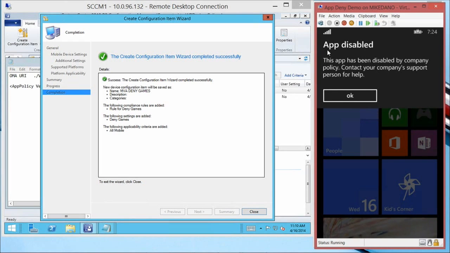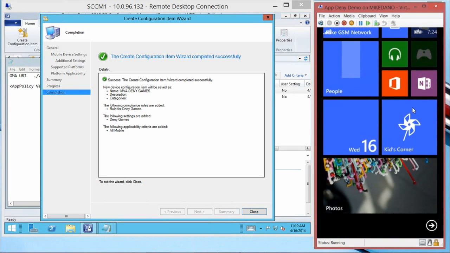You get a nice little UI prompt so you don't just fail out to a black screen and your users are confused. It actually lets them know this app has been disabled by a company policy. Please contact your company support person for help. The same as when you have denied through another policy.